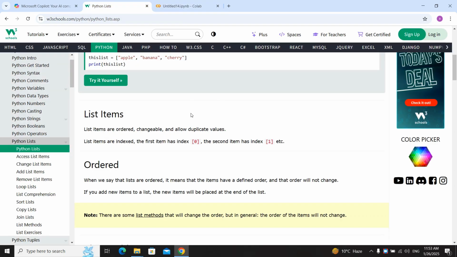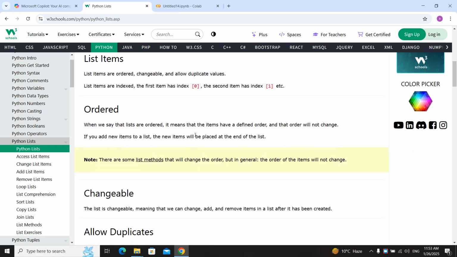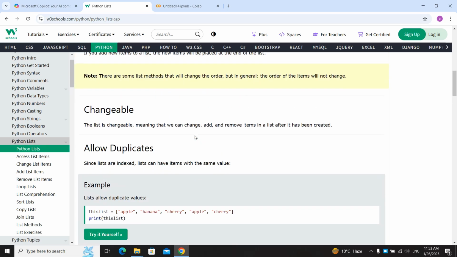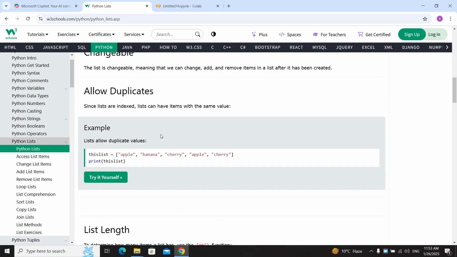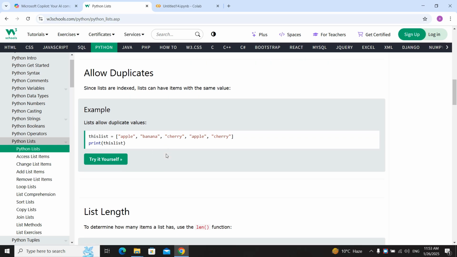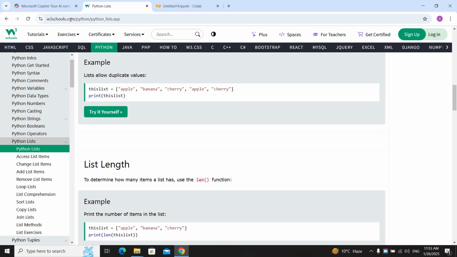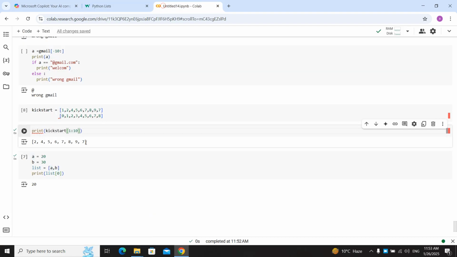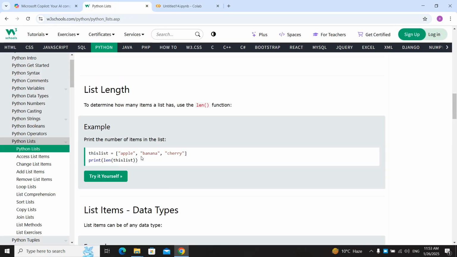The list items, we can call them by index. They are ordered. It means the items have been defined in order. Lists are changeable. We can change the list. How can we? And we can also duplicate items in the list. We can have 2 identical items in a list. We have here 27, we have here 27, you see that.